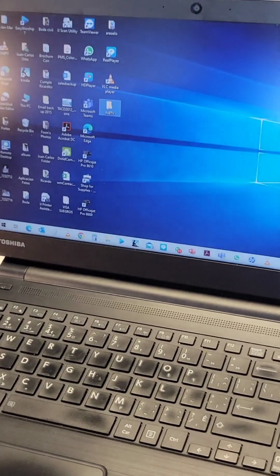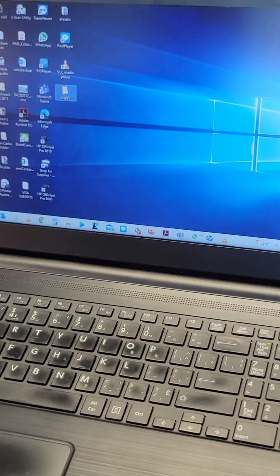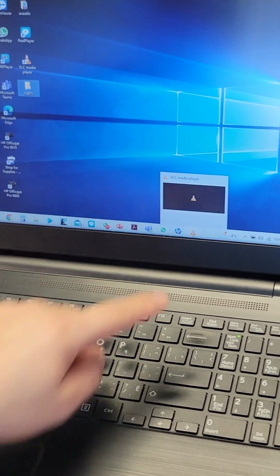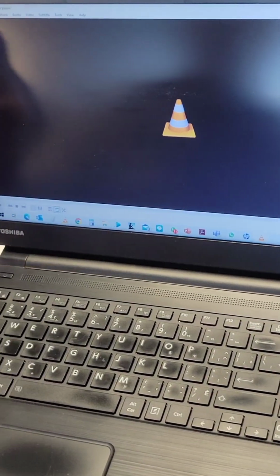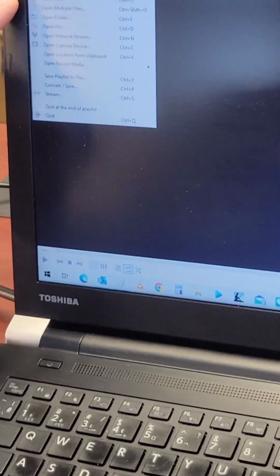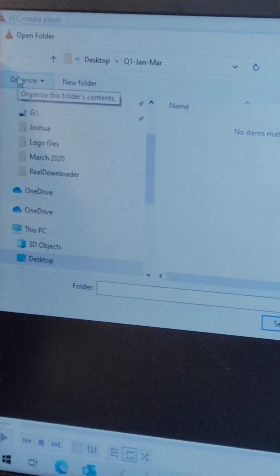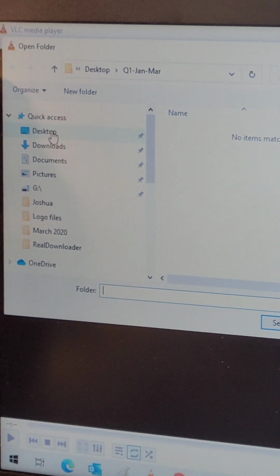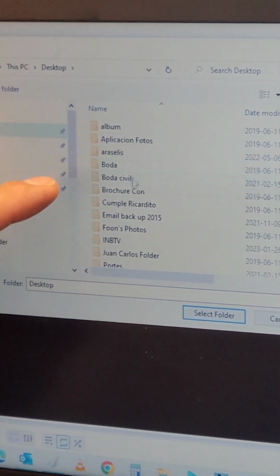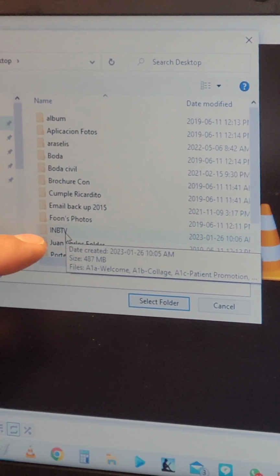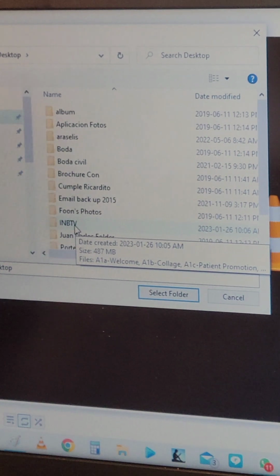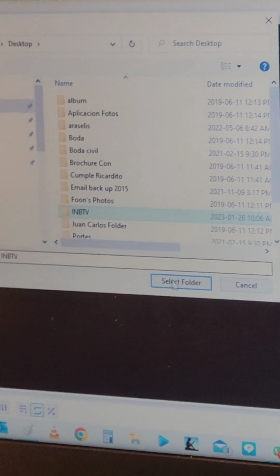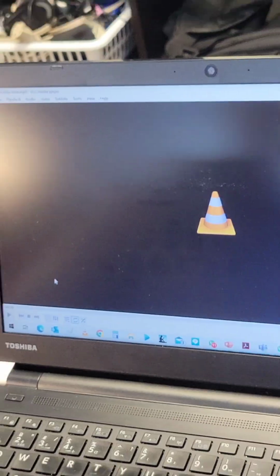Okay, let's close that folder. Let's go back to our media player. It's the orange cone that is here. And we're going to go to the menu, Media, Open Folder. Remember where we saved the folder? We saved it on our desktop. So we're going to go ahead and select Desktop, and we're going to look for the folder which we labeled or named INBTV. We're going to select that folder, and look what happens.